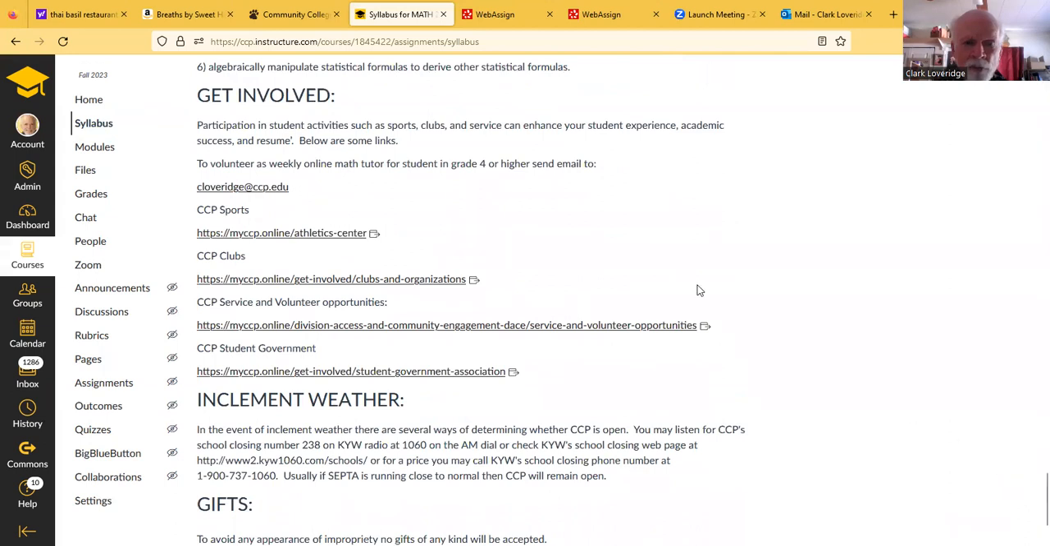There are some opportunities for getting involved in clubs and extracurricular activities. You can click on these links. Studies have shown that students who get involved in extracurricular activities tend to be more likely to graduate. I think the personal connections help with motivation to persist in school. So that's recommended.